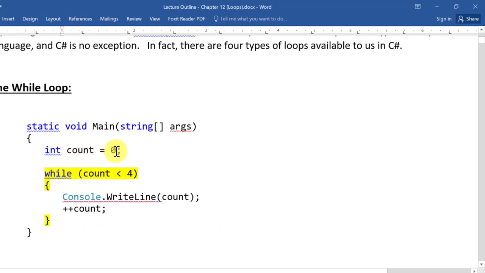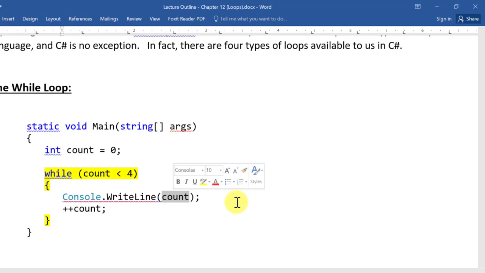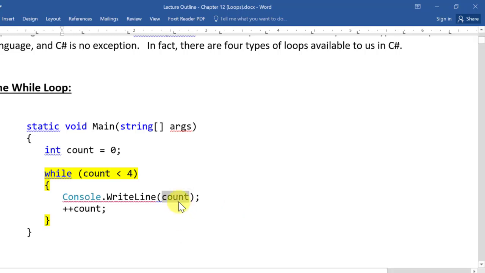So I initialize this to 0. I go in the first time. So the first time count is 0. 0 less than 4 is what? Is that true or false? It is true. So we execute the body, which means we come in here and we print out count, which is currently 0. By the way, that Console.WriteLine, I just put that in there as an example. We could put anything we want in there as long as it's a valid statement, okay? So it's going to print out 0.